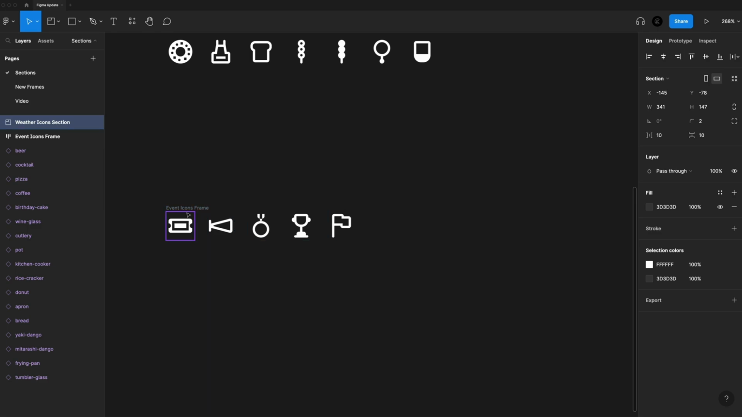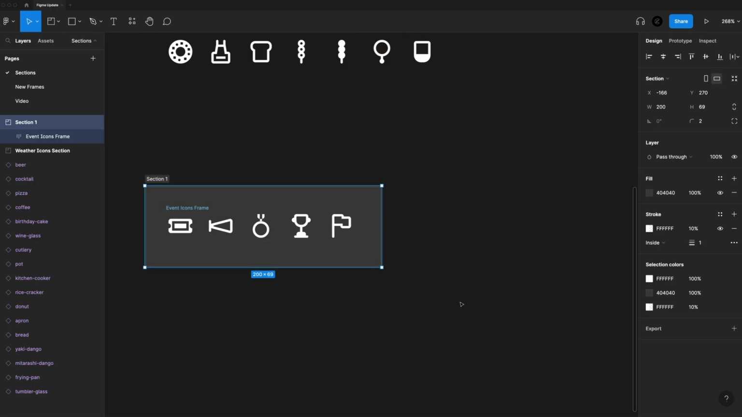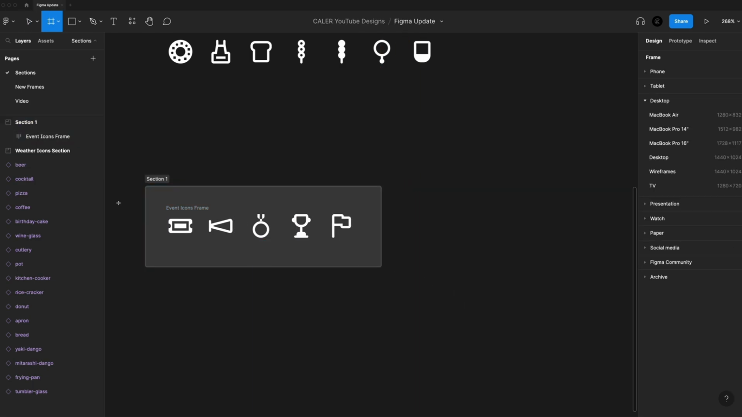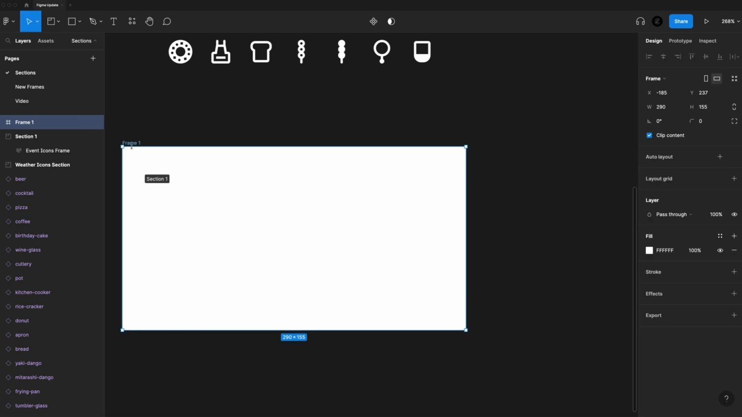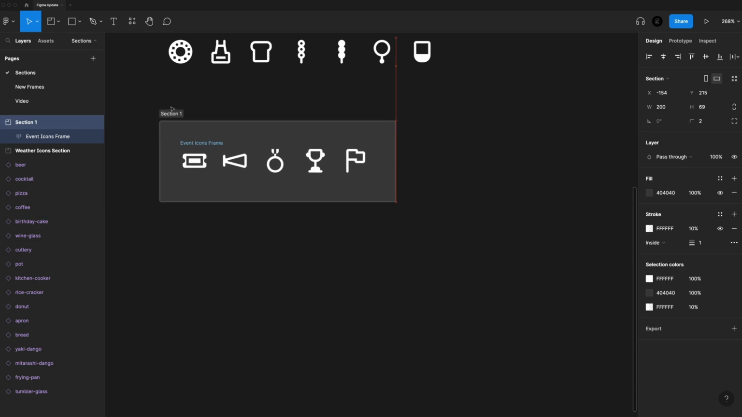So down here at the bottom, I have this nice auto layout frame for these icons. And if I hit Shift S, I can drag a section around that, but I cannot add a frame around that section. You'll see it just does not go inside of there. It refuses. So it is a top level element.